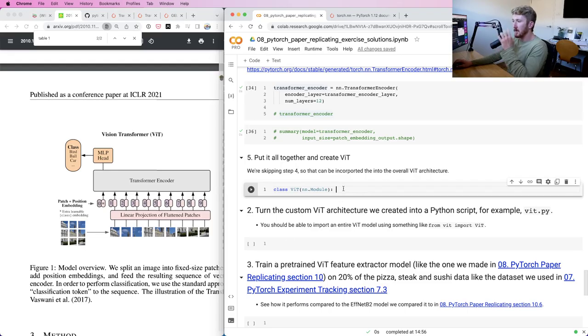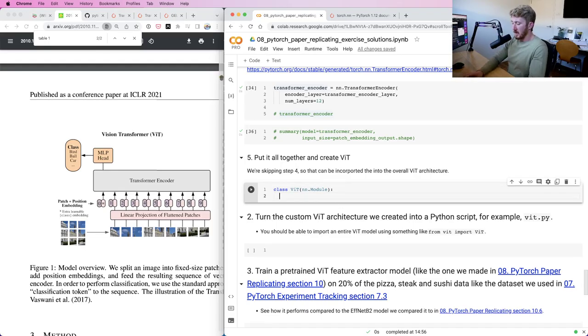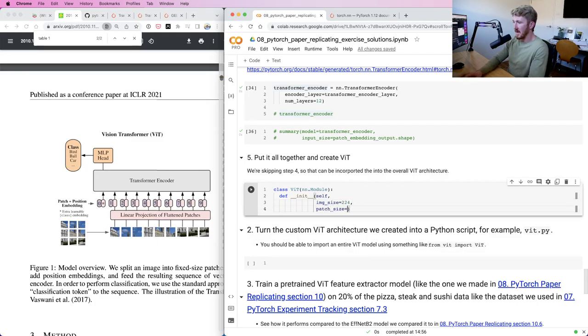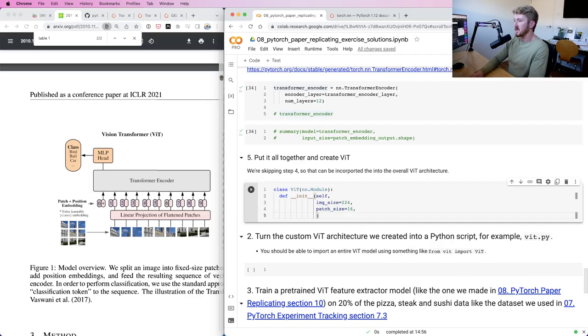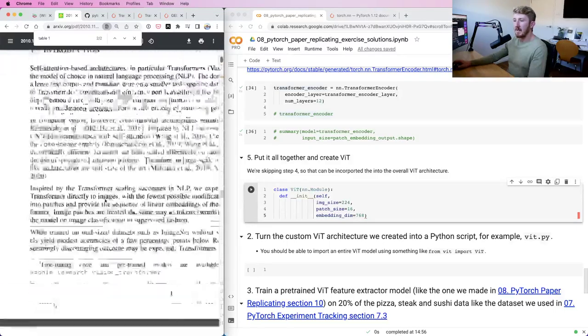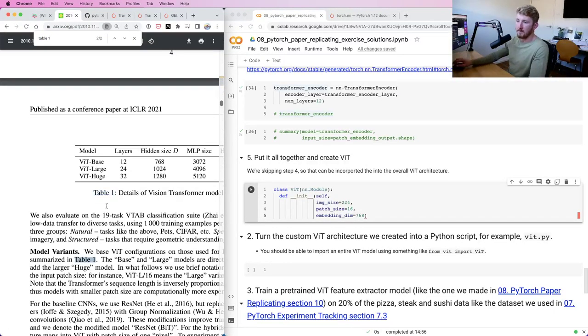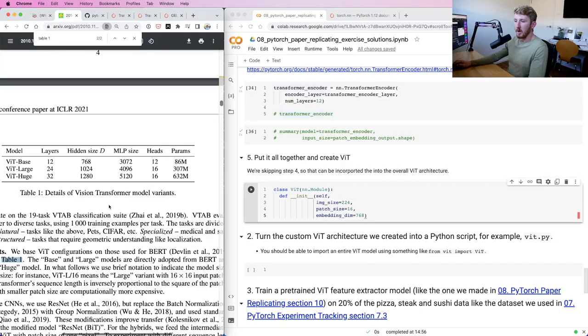Is this viewable? Yeah. And then we're going to init, initialize self. We'll get image size. We'll just make sure that it's the same as the patch size, so 16. And then what else are we going to need? We're going to need embedding dimension, 768. So I'm going to prepare this with hyperparameters from table one. Yeah, there we go.